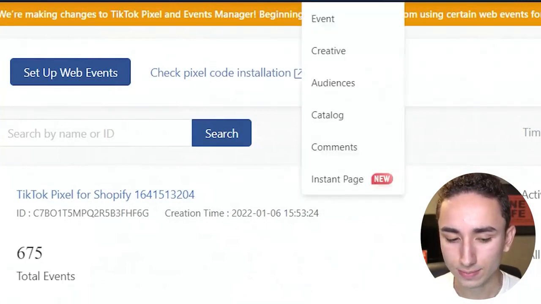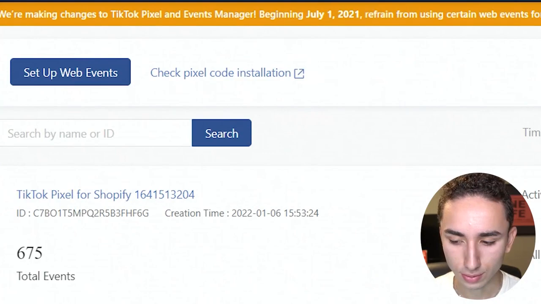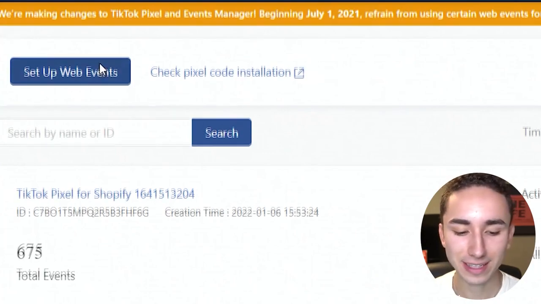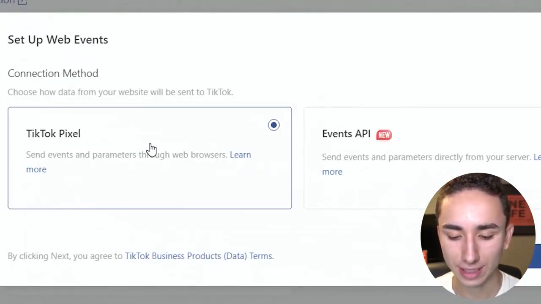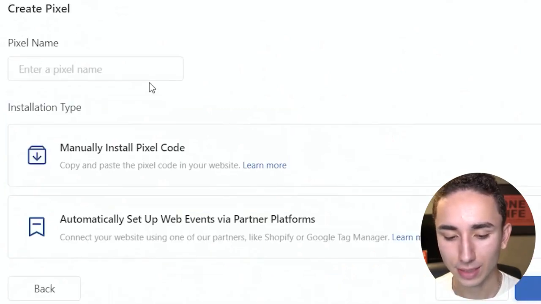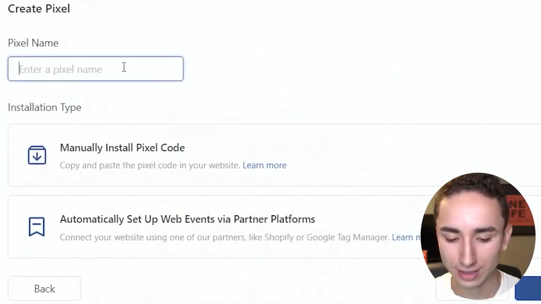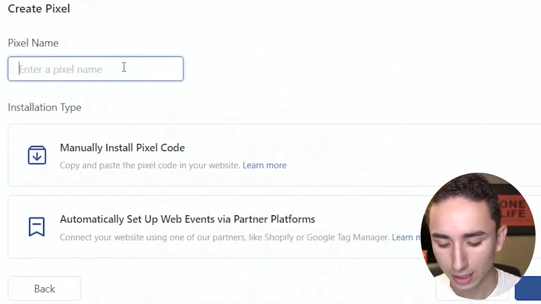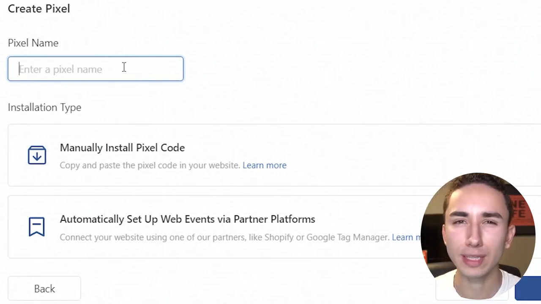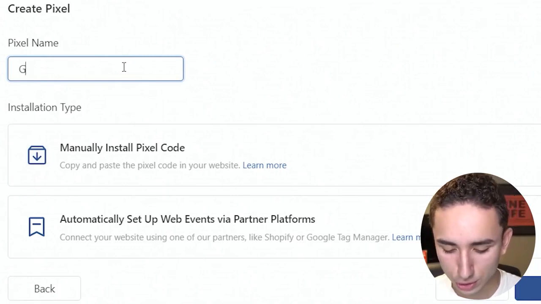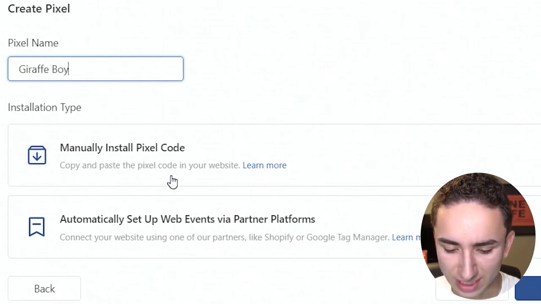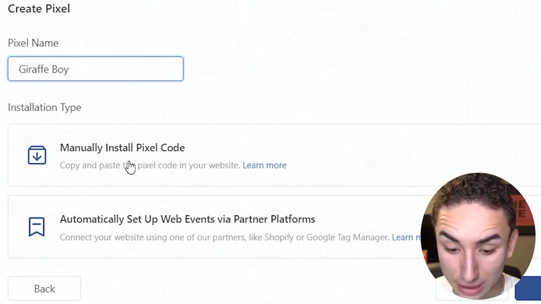So what we can do is we're gonna go to setup web events right here. And this is where you're gonna create your new TikTok pixel. So you're gonna select TikTok pixel. You can enter whatever name you want. It can be the name of your business. It could be your name. It could be what people bullied you with in high school. So for me, it would be Giraffe Boy. And then we'll just type that all in. But guess what? This Giraffe Boy's making money. So who's laughing now? They're all bagging my groceries in high school.